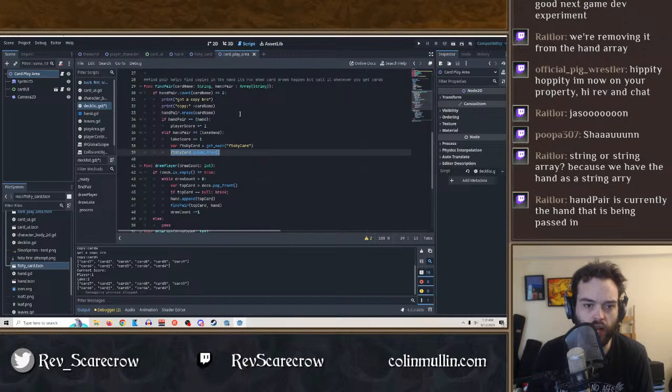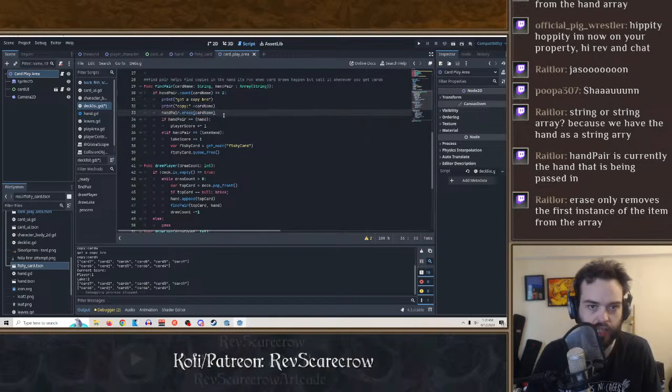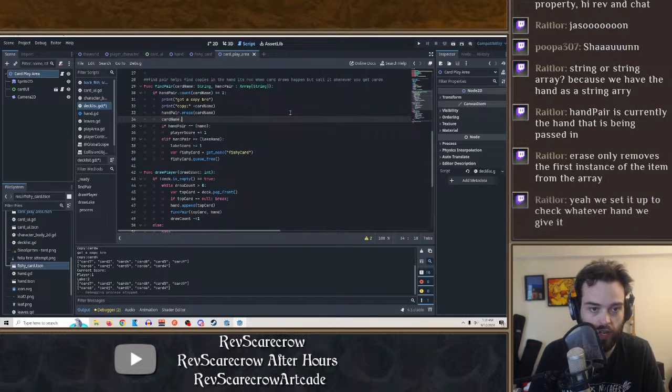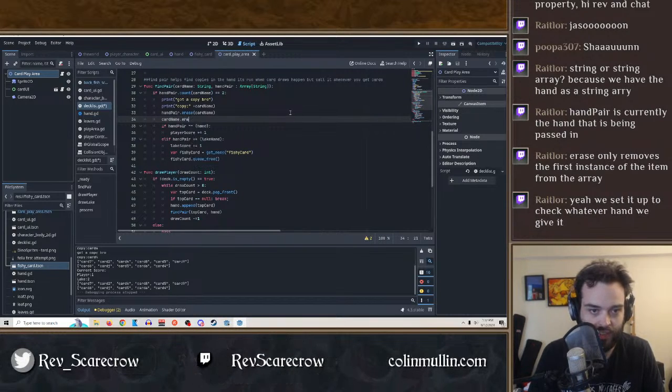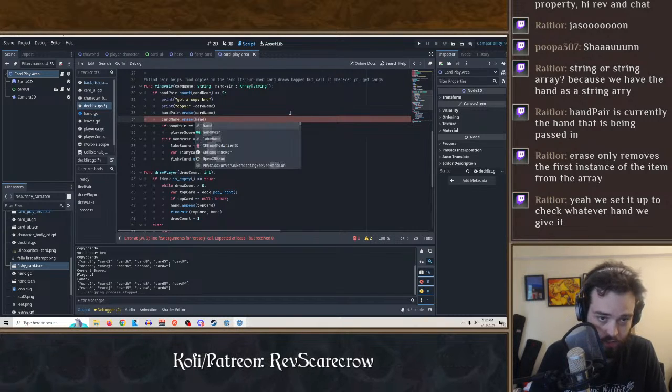Oh, okay, so this is working for actually both hands, right? Yeah, okay, so if we fix this, it'll fix it for both the player character and the lake. Okay, this is a thing. What if card... there's no way this works. What if card name dot erase hand pair, lowercase.